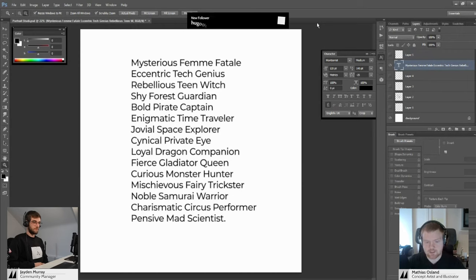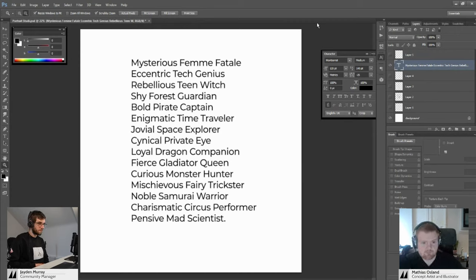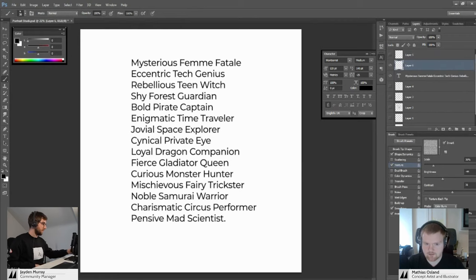So I just generated some random nouns, and this is what I came up with. The list goes down: mysterious femme fatale, eccentric tech genius, rebellious teen witch, shy forest guardian. It goes on and on. I'm just going to pick my favorite, and then maybe I'll shuffle the words around to increase the challenge or just make it interesting. Feel free for people watching to work along as well. You've got the list of prompts.